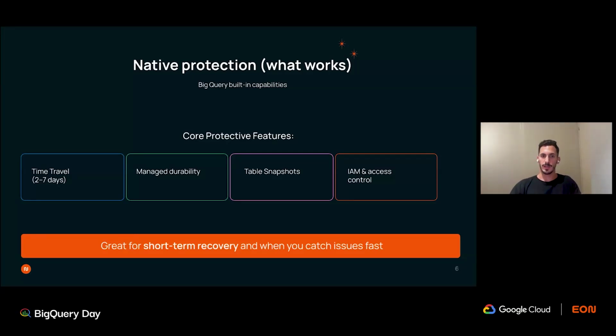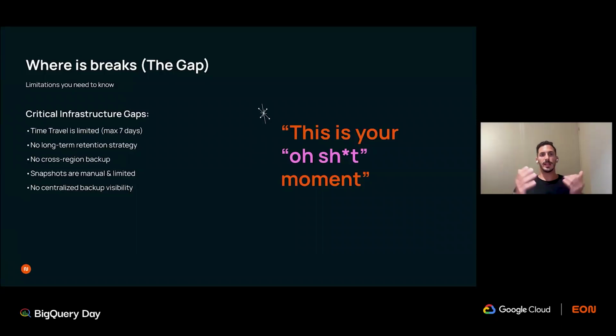But if you don't catch it quickly, the same delete is no longer recoverable. The same pipeline has now overwritten days of good data, and suddenly recovery is no longer simple. All of these capabilities are built around one underlying assumption, that you detect the problem quickly. And as we saw earlier, that's not how most failures actually happen, because in reality, issues aren't discovered in hours. They are discovered days later, sometimes weeks later. And by the time you realize that something is wrong, you're already outside the safety window, outside the time travel window, outside the easy recovery.